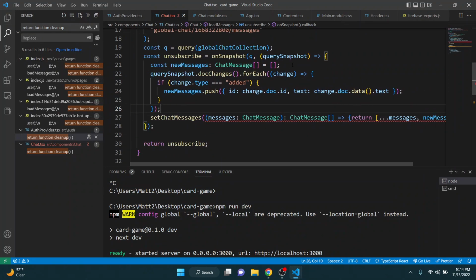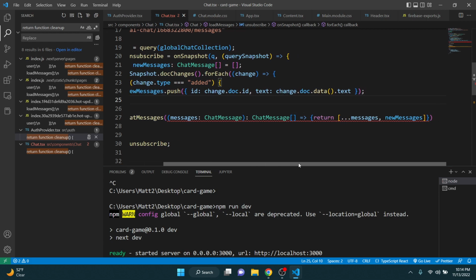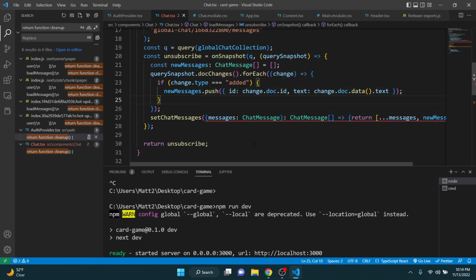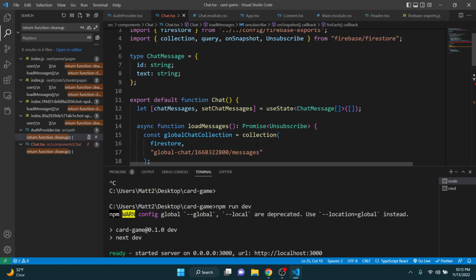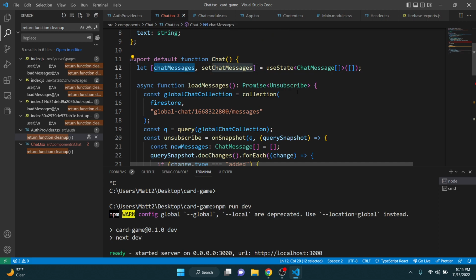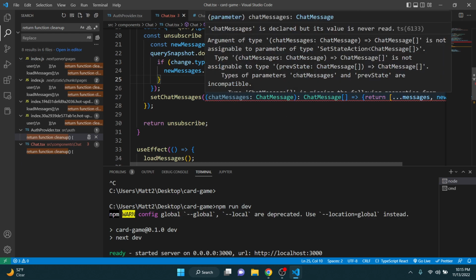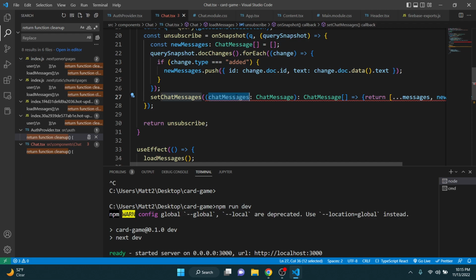Let's read this and try to figure it out. New messages is a chat message array. It's empty. New messages, push to it. No problems there. Afterwards, we're going to set the chat messages based on previous state of messages. Is that what I'm doing wrong? This doesn't need to match up, right? I don't think so.